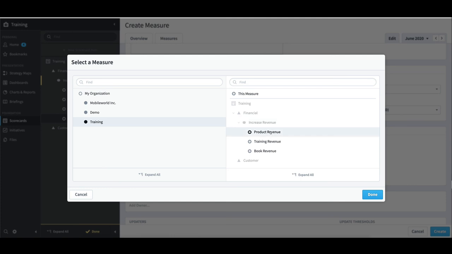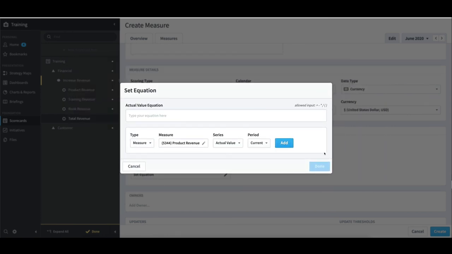And I'll select product revenue and then click done. For the series and period values, I'll leave those as is, and I'll select Add. Under Actual Value Equation, the measure ID is displayed, which is the behind-the-scenes identifier for the product revenue measure.